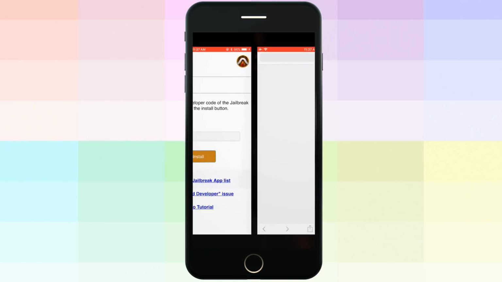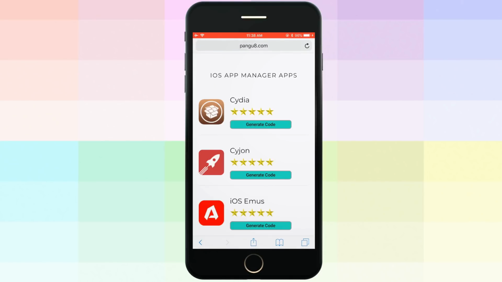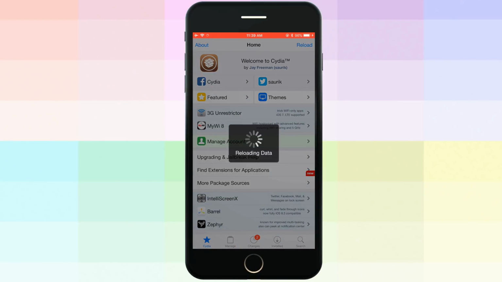Open Anzhuang and browse the jailbreak app categories. Select a jailbreak app, generate the developer code, and paste it into the Anzhuang app. Then tap the Install button to install it to your device. It is very easy to install jailbreak apps from Anzhuang.